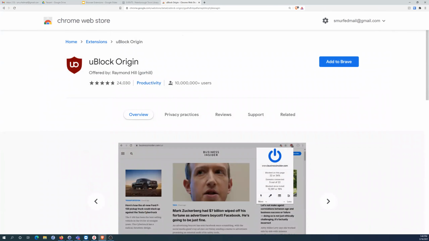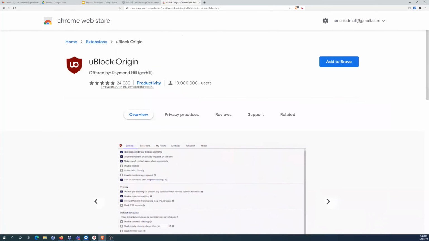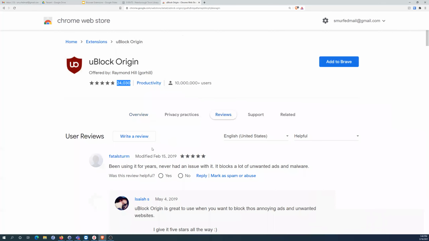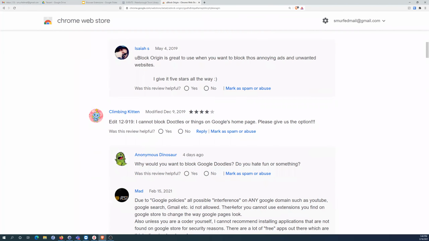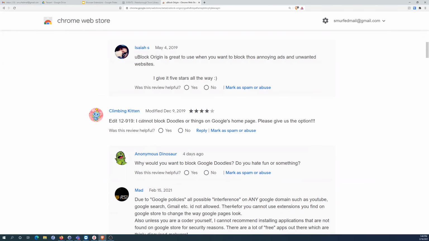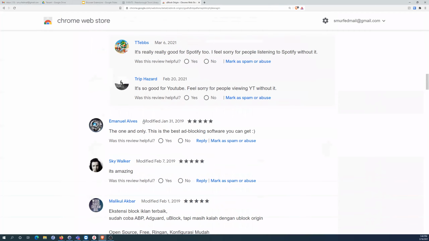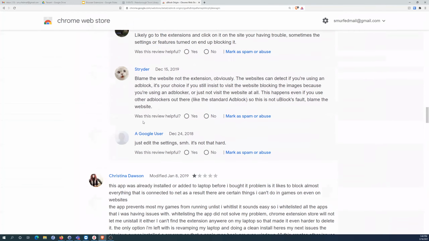The other reason I like it is it has over 10 million users, a very favorable rating, and 24,000 reviews. And if I click on reviews, all of the negative ones are either, I can't block this specific thing, like Google Doodles. I don't know who wants to block Google Doodles. And then there's some more negatives down here.